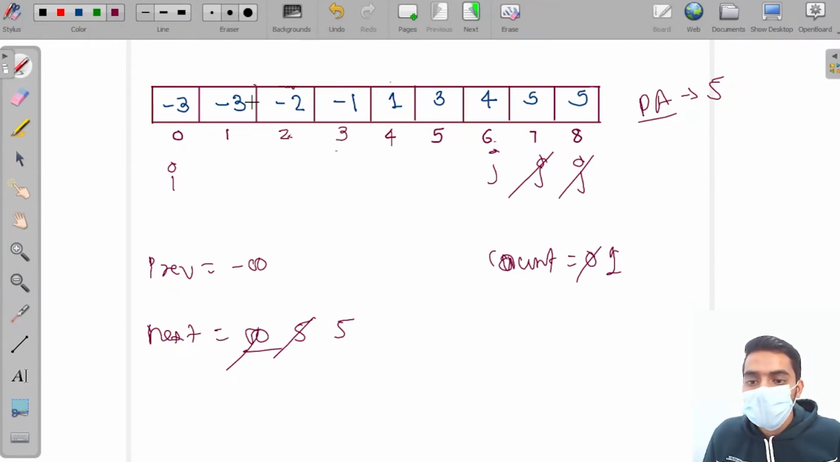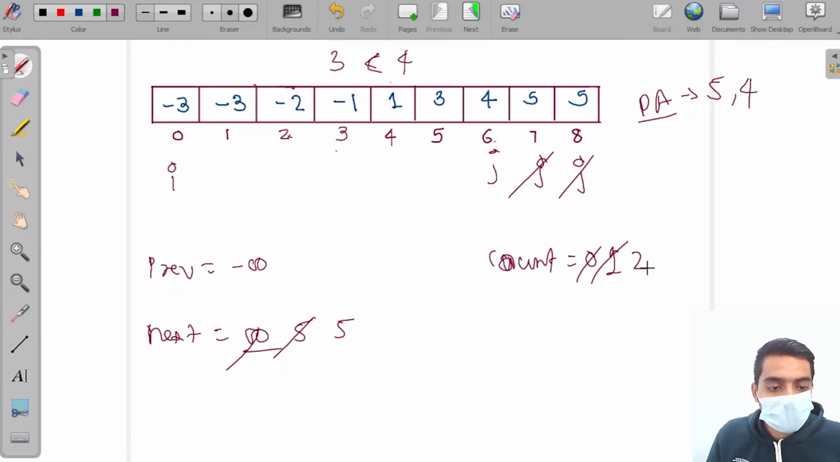Now the absolute of array of I is 3, and the absolute of array of j is 4. Again, 3 is less than 4, that means 4 is greater than 3, so we give the priority to 4. Now just check whether 4 appeared first or not. Array of j is not equal to next, so we can say that it is also a distinct absolute, and we increase our count.